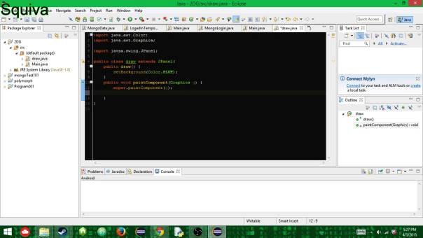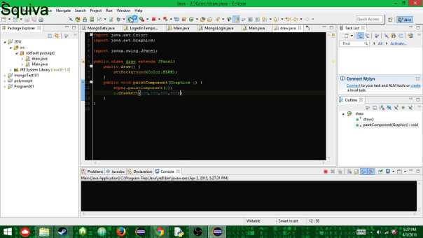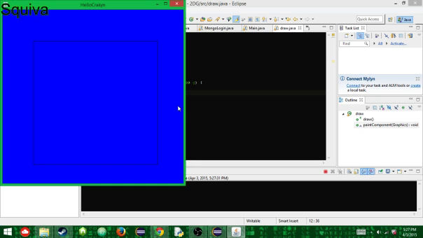So we can do g dot draw. We're going to draw a rectangle. It's going to be at 100 by 100. It's going to be 400 by 400 wide. There we go. Now we have drawRect. There we go. We have drawn a rectangle.